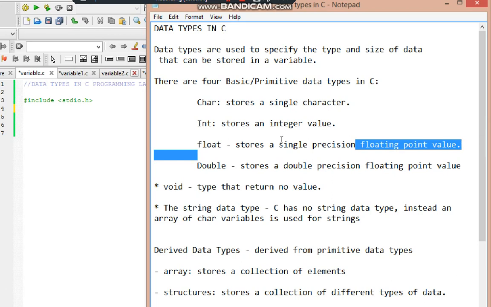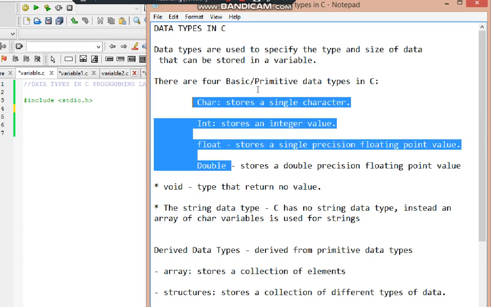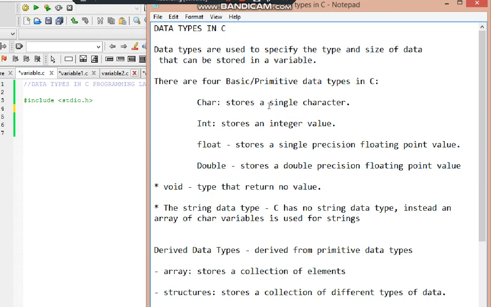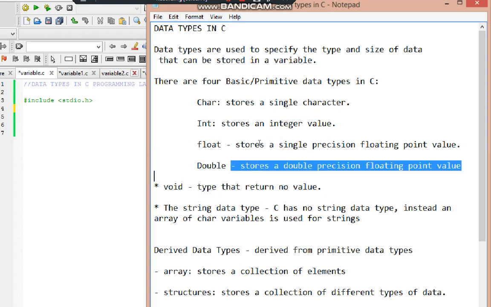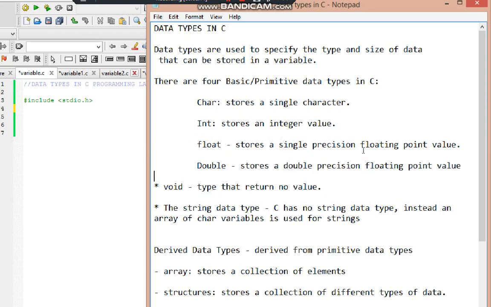I just talked about them. The char stands for character. Then we have the int, which stands for integer, the float data type, as well as double. By chance, you might have heard about void, right? You've heard about the void data type. Yeah, there's a void data type, but it's not among the primitive data types. So what is a void data type? It's the type that returns no value. It's the data type that does not return any value.